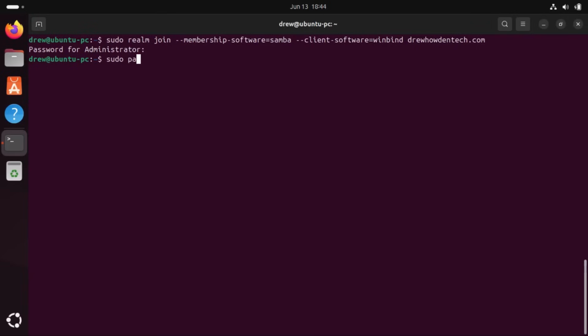To set the system to automatically create a home directory for new users that log into the system, just do sudo pam-auth-update --mkhomedir, then hit enter, and now we can reboot the system.